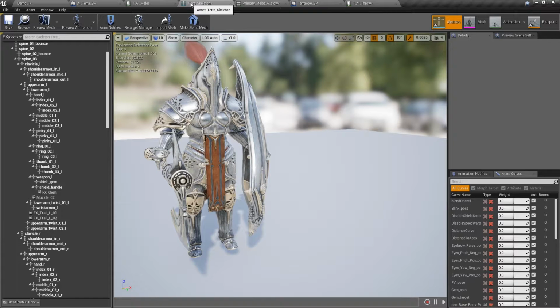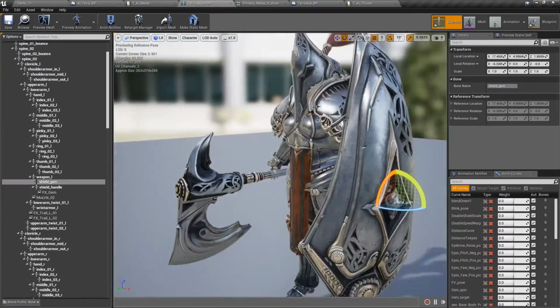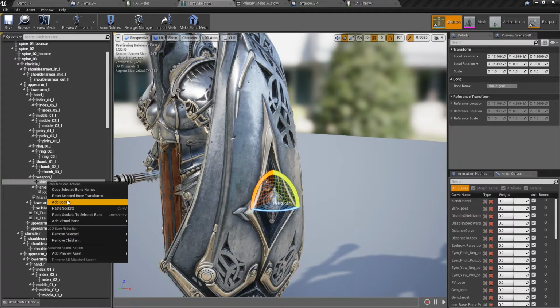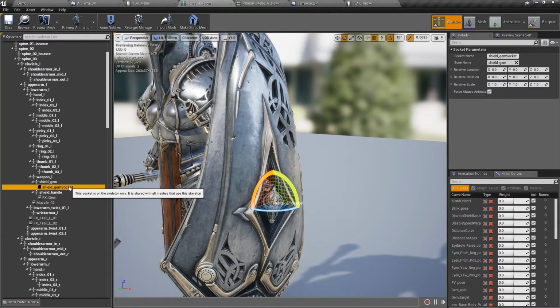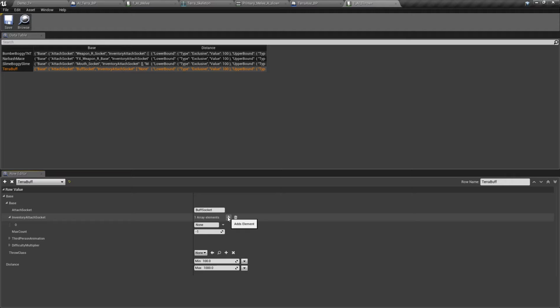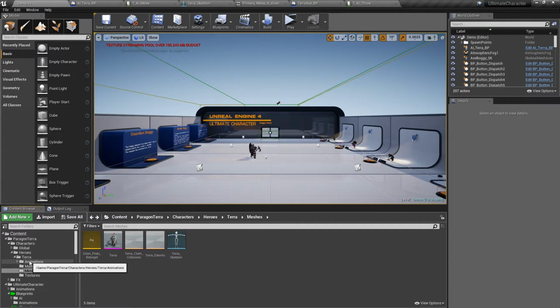We need to add a new socket for the attach socket. I think Shield Gem is a good place to create our new fire socket. Rename the socket to Buff Socket and then use it in the table. We don't need to attach this item to the body when the item is not equipped, so leave Inventory Attach Socket as default. Also, we need to create a new anim montage for firing animation.